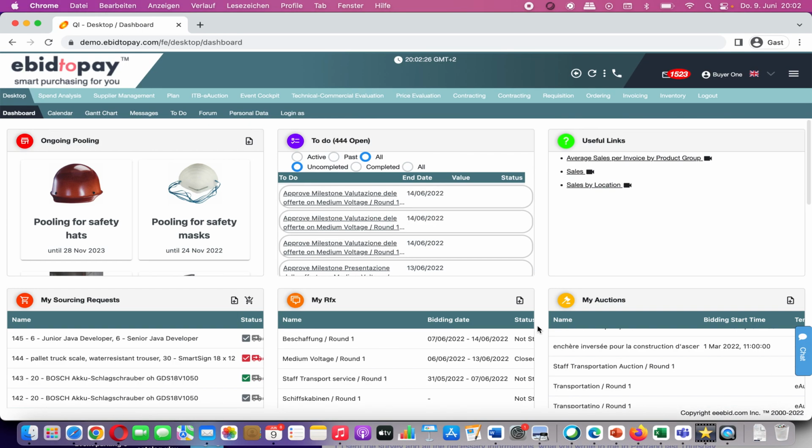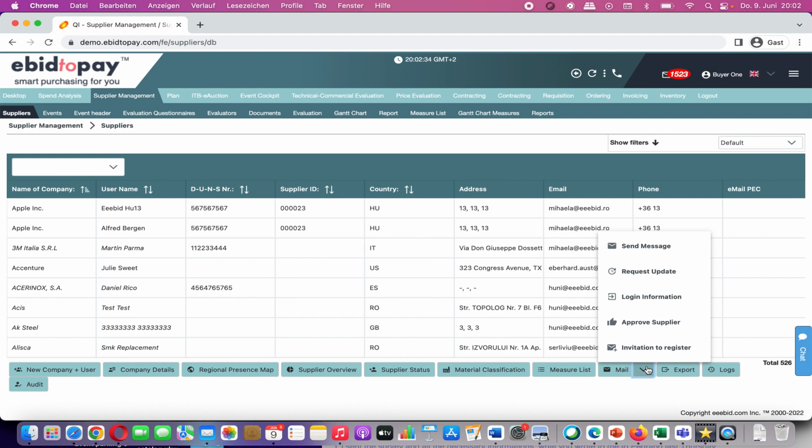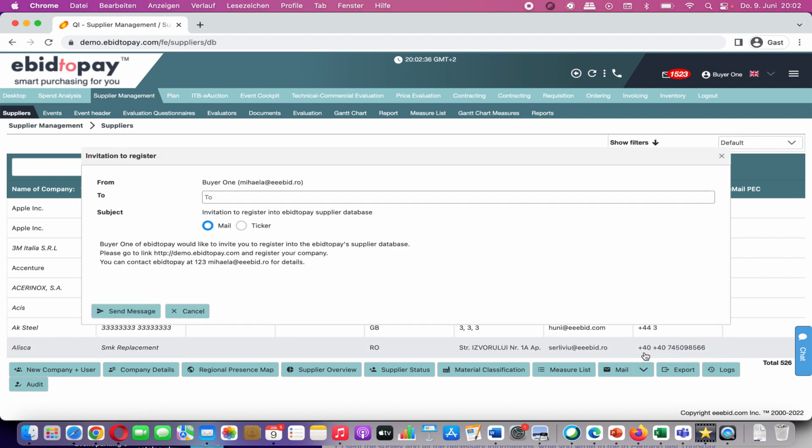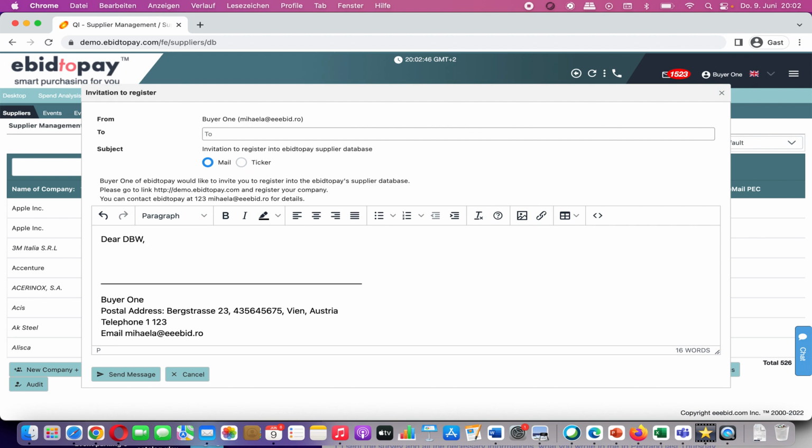My task today is to onboard a new supplier, and for this there is a specific menu in supplier management where I can send an invitation to register to a supplier. I've met a company called DBW at a fair, and I only have a general email address, and I contact them.